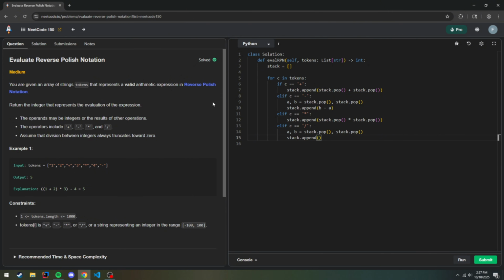But when you divide in Python, it rounds the number the wrong way. So we gotta convert the numbers into an integer, then we do the operation. So b divided by a, like that.